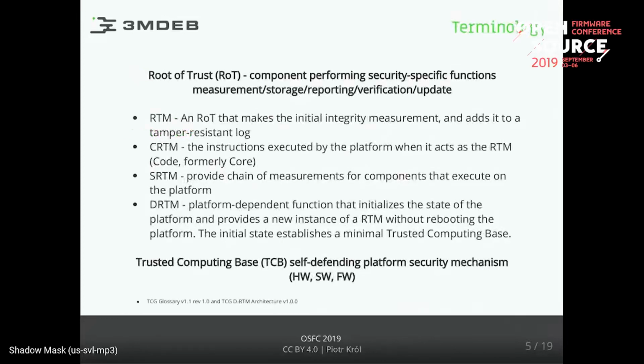Okay, a little bit of terminology. So what is a root of trust? A root of trust is a component performing security-specific functions. This component can be ME, or, if you trust it, PSP, or OpenBMC. I saw a discussion about what if the BMC were a root of trust. This is typically some component on our platform.